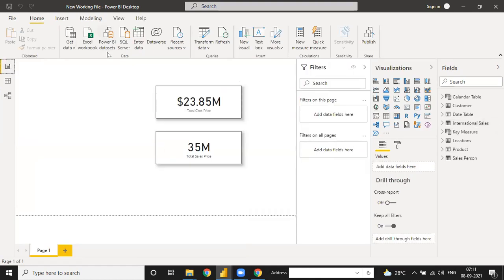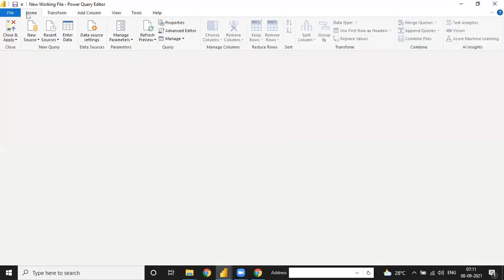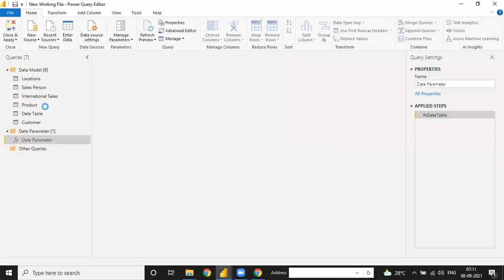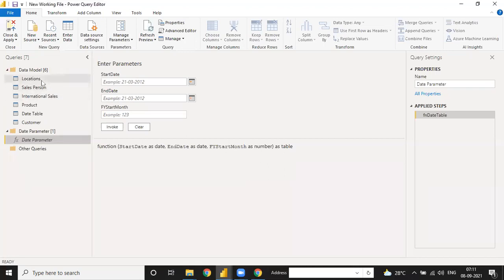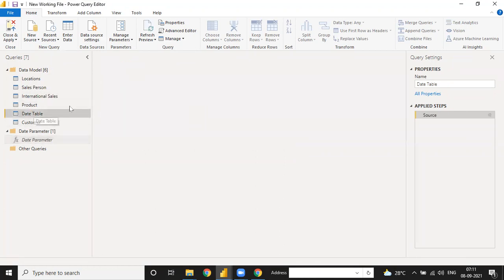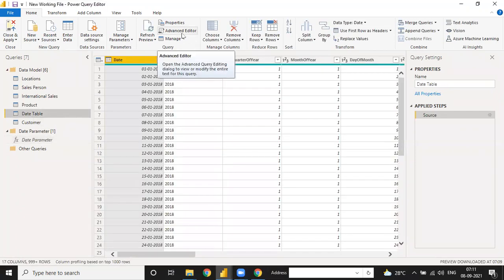Because yesterday, what we did, first we extracted the data into transform data, go to transform, okay, directly. And under the transform, we export our file regarding international sales, and we have multiple tables in this: location, salesperson, product and customer. The date table we are creating by an advanced query editor formula, and then click on advanced editor.